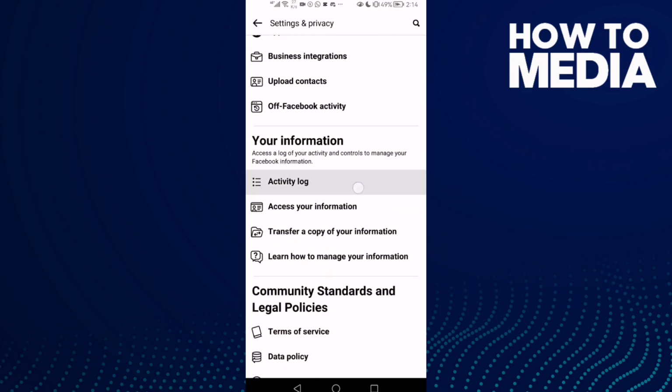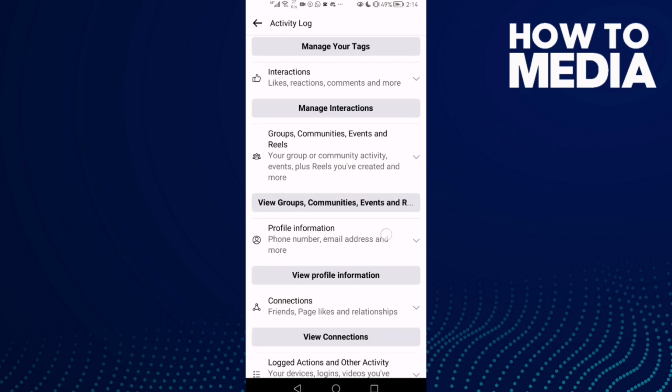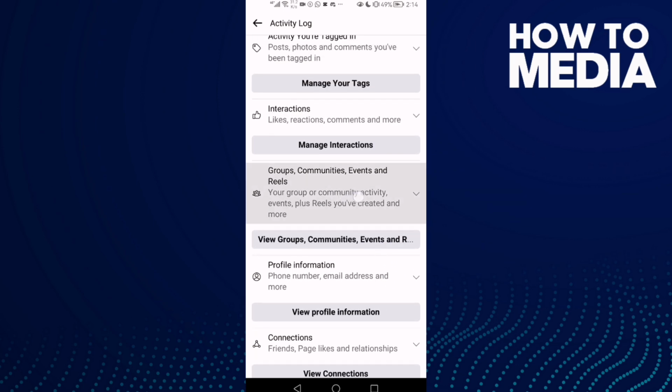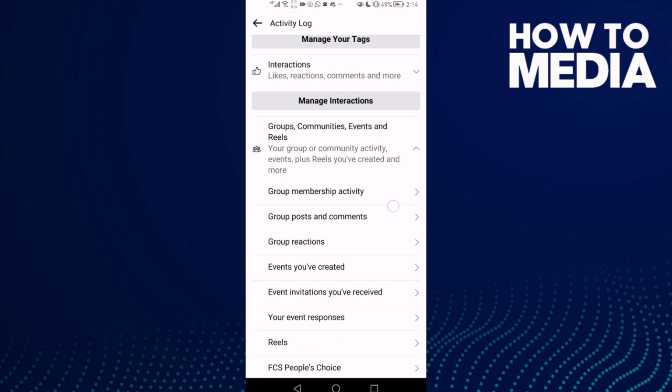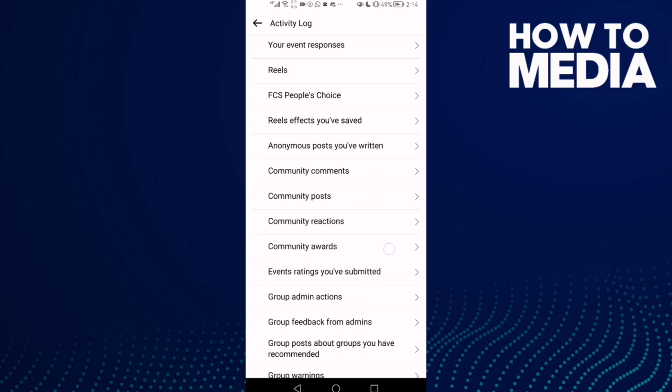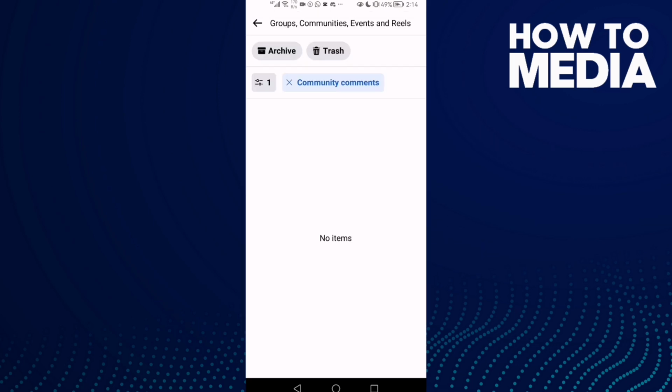and now just click activity log and then click groups, communities, events and reels, and here you will find community comments. And as you see here, you can review community comments on Facebook Lite.